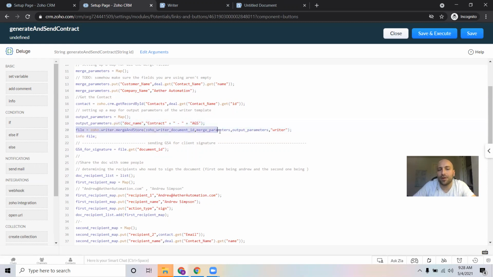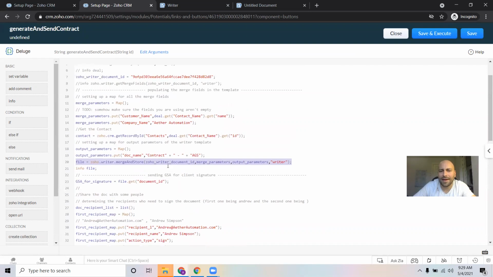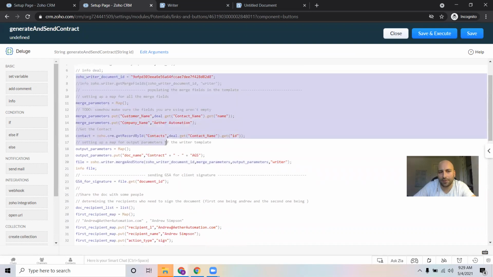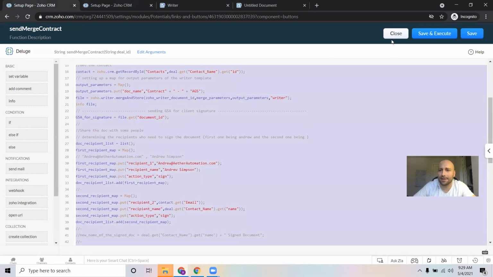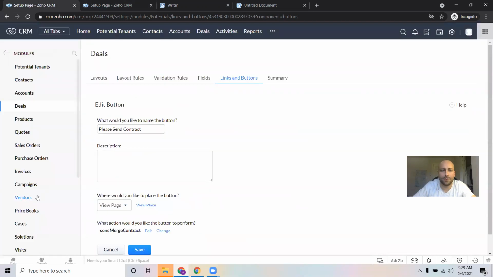So then what we do is we merge and store the document. And it uses the information we just went over: the Zoho Writer document ID, the merge parameters, the output parameters. And this last one is called writer. And I will explain how you get there here.